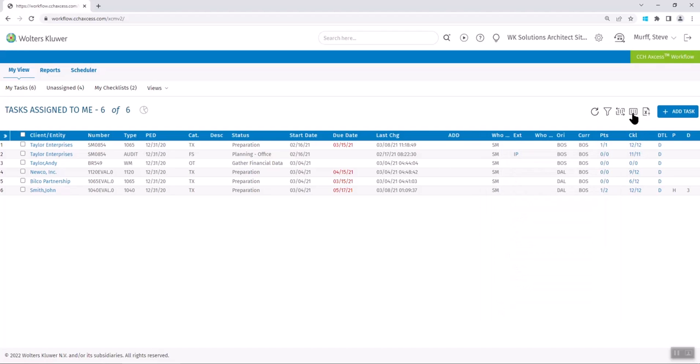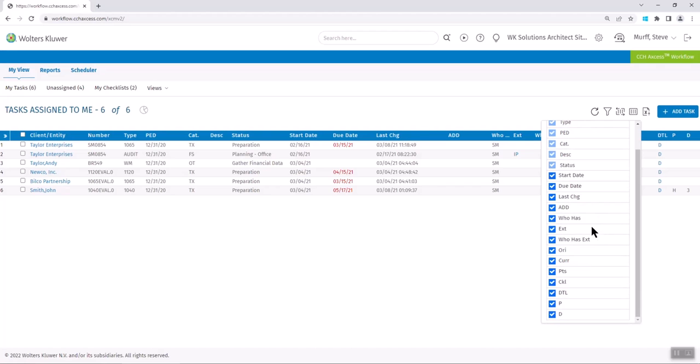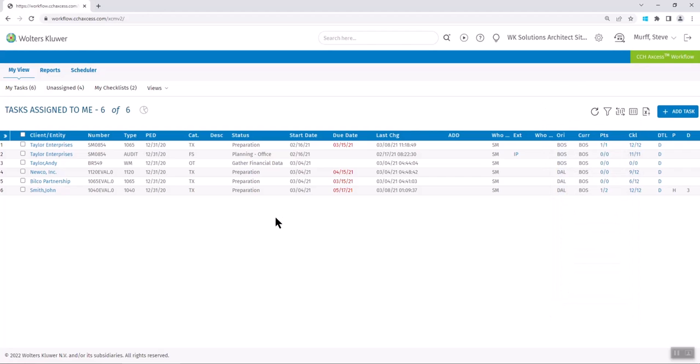I can also even choose the columns that are displayed. So if I don't want to see everything, or maybe there are some things I would like to see, I can check on and check off these columns the way I desire. And have this screen show me specifically what I need to see, the way I need to see it.